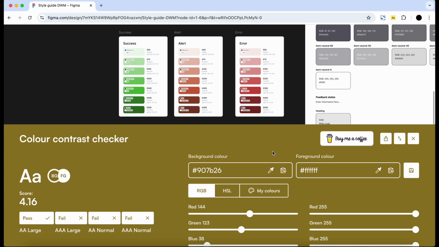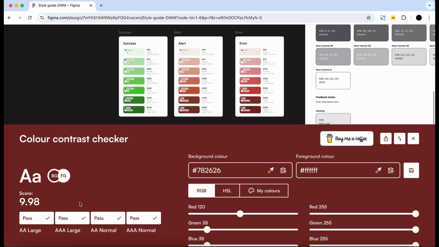I've used it before. So we've got our foreground color of white and our background color. So I just want to change this background color. Let's just change it to, let's go to our red. And it gives us our accessibility scores, whether we're passing color contrast or whether we're failing. So what's good is this one is passing all of them. So it's AA and AAA. Which is great. If I go to the orange, that passes all of them as well.